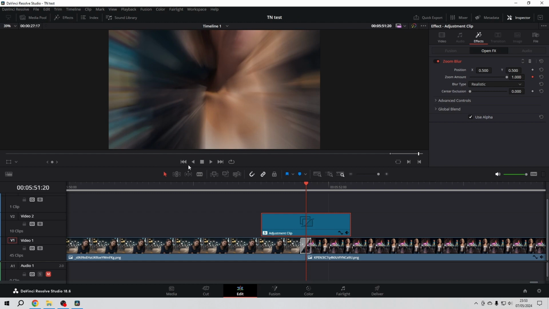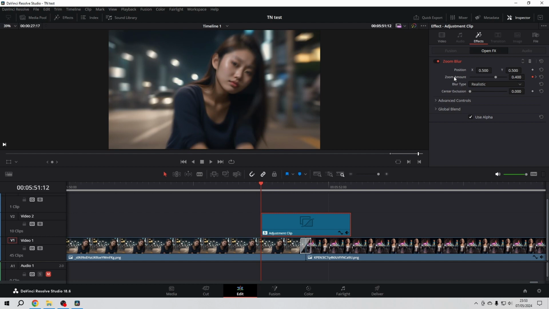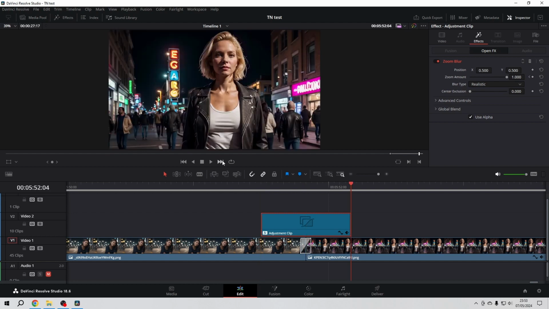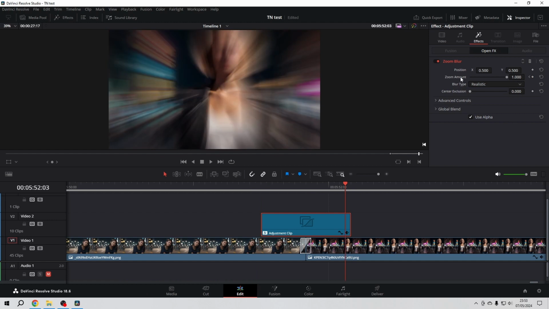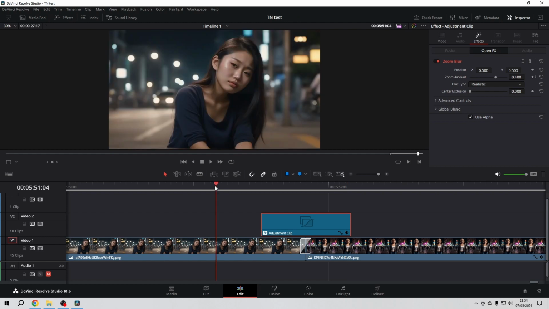And then again, going to the start of the adjustment clip, double click on the zoom amount so it goes to the default. And at the end of the adjustment clip, I'm doing the same thing so that I have a keyframe for that as well. And now let's look at it in full glory and full screen.